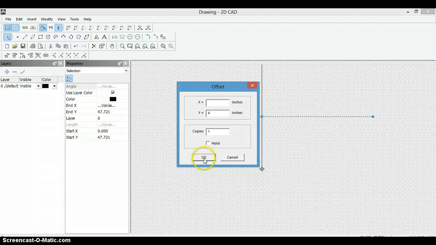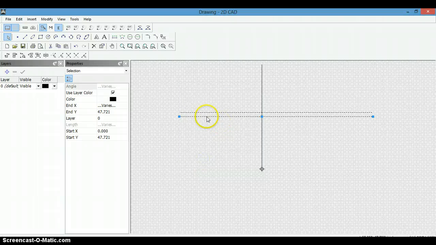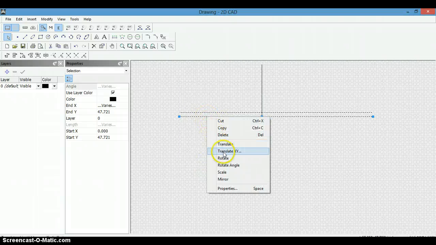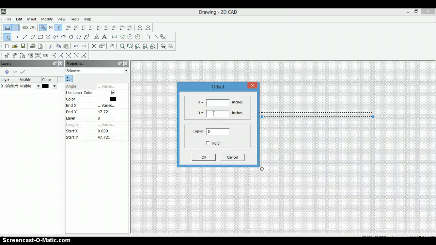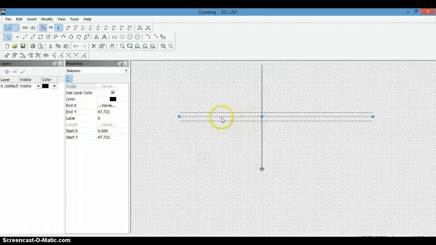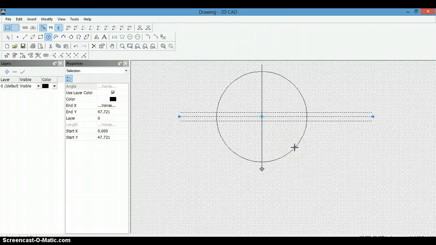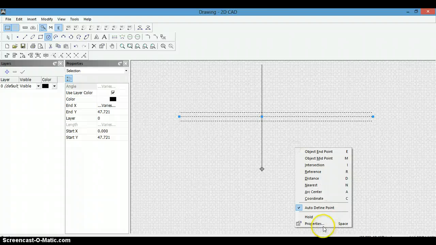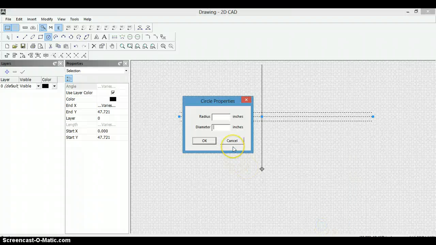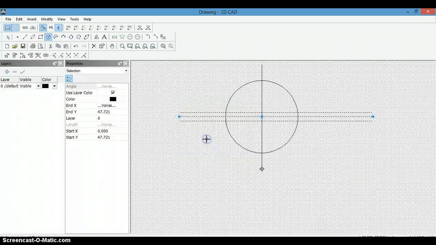Set the copies to one. And now we're going to do the same thing to make it go below the line. And in that case, we're going to use a -4. Copies one. So now we're going to make our circle. Go here to circle, and we can snap to that same point. Left click, now right click, properties, and we can put a diameter in.